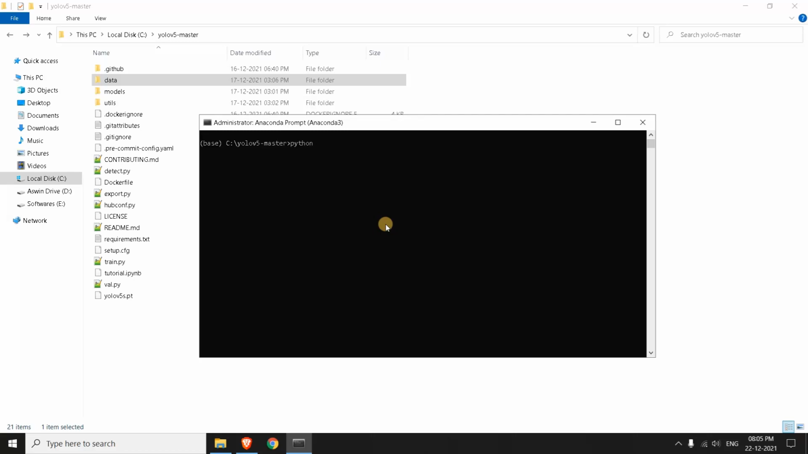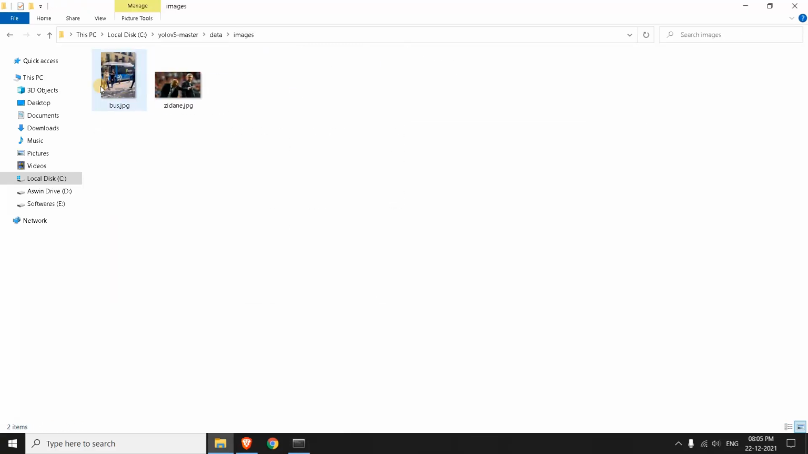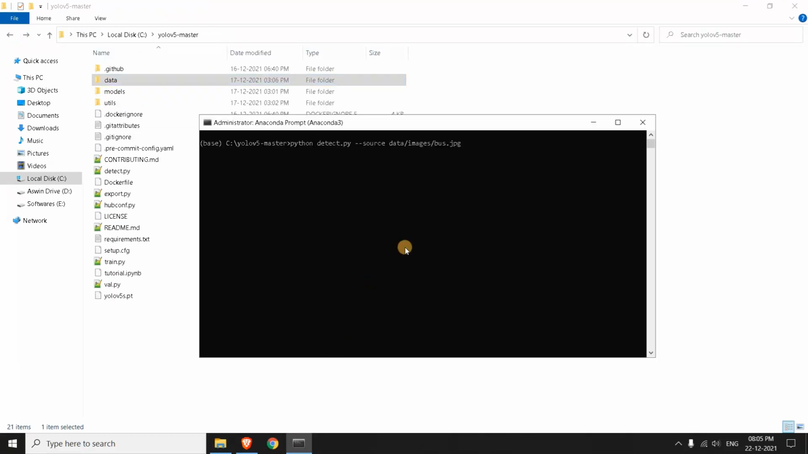python detect.py --source. You just specify the image folder. So data/images/bus.jpg. I guess this is the correct one. Image, yeah, bus.jpg. Run this.